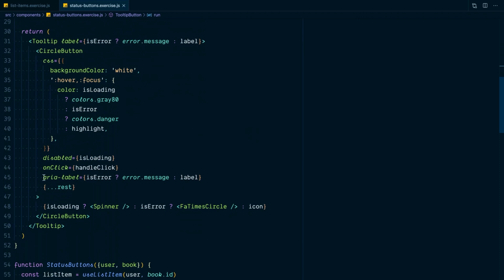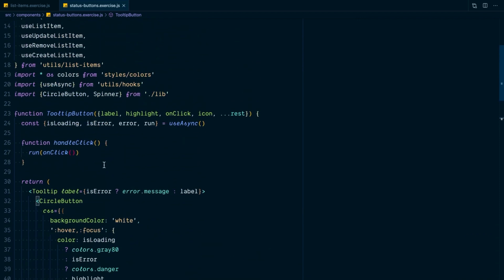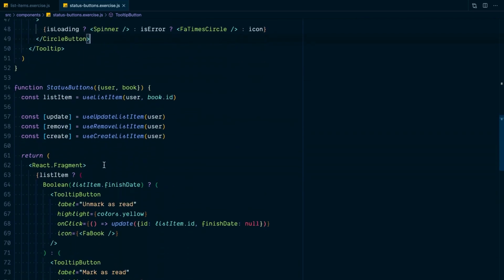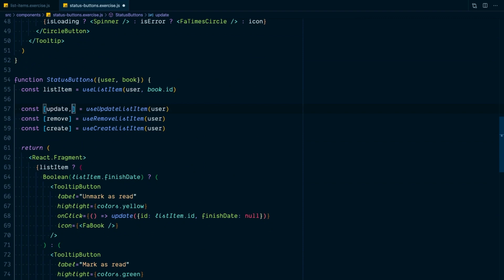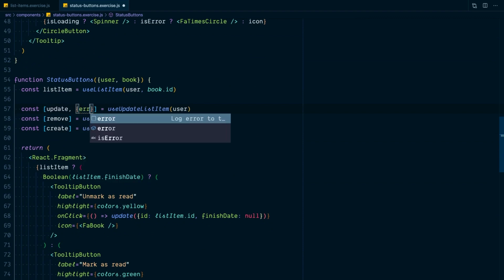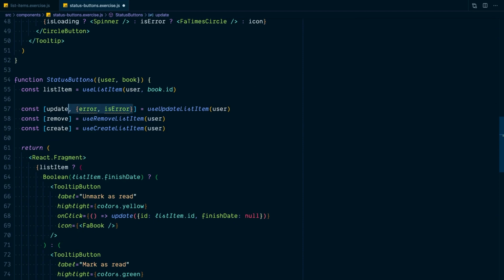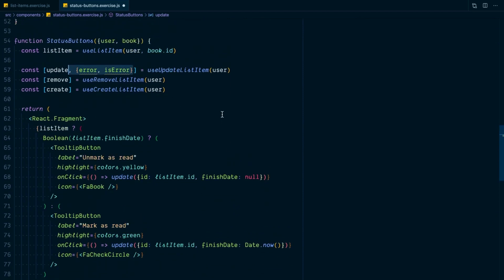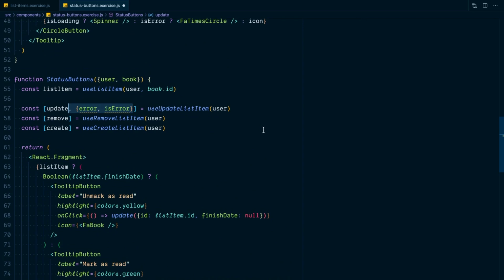The reason we're not getting that nice error state is because React Query will actually swallow that error for us automatically, so we don't get unhandled errors, because it expects us to typically handle those errors by getting that error and isError state right here. And that would work fine. We could forward those along to the tooltip button, but I actually like the way that things are structured currently.